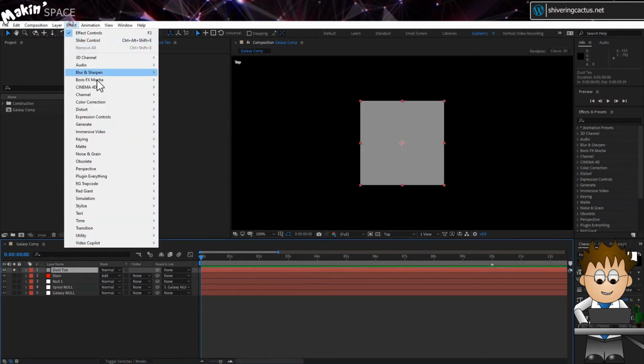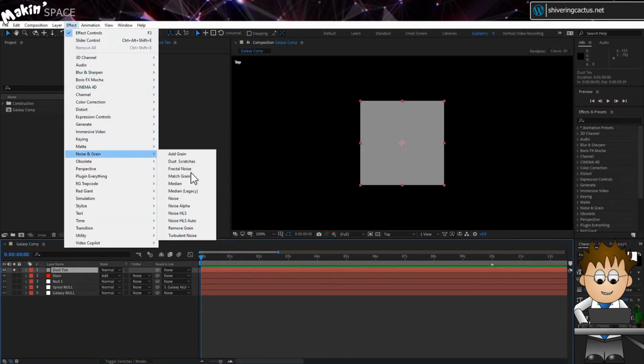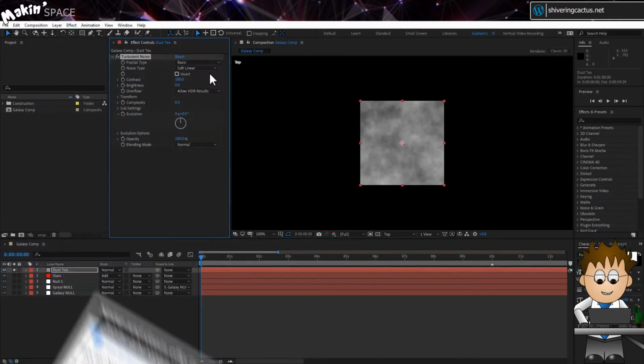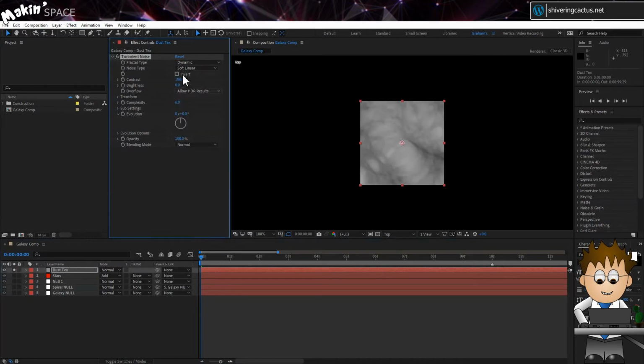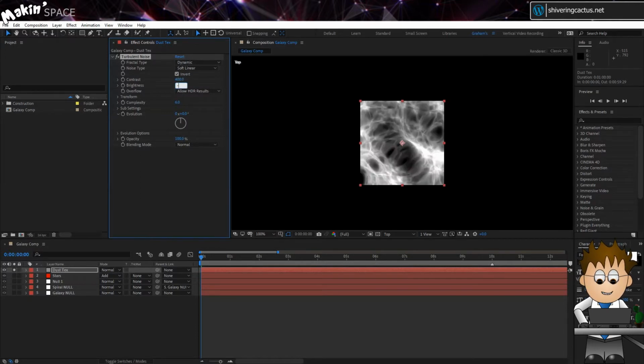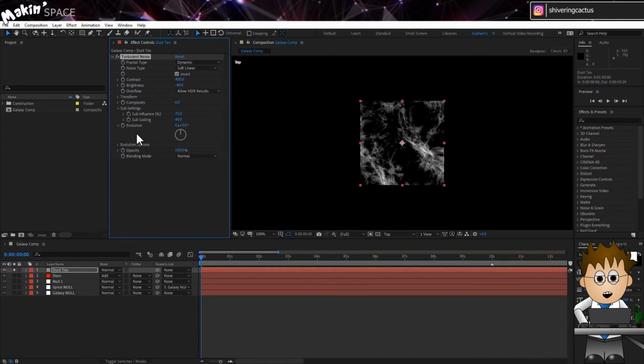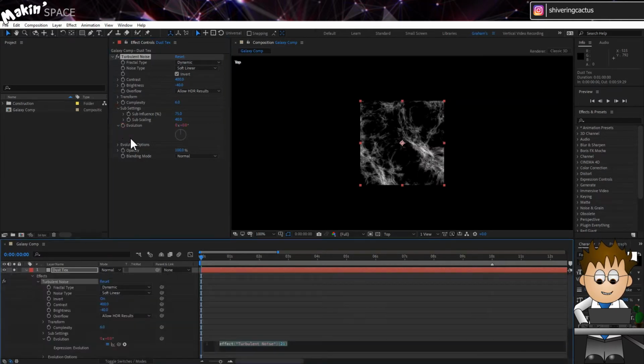Now go to Effect, Noise and Grain, Turbulent Noise. This is an updated version of fractal noise and Adobe claims it's less processor intensive. Set the type to Dynamic, invert it, and the contrast up to 400 and the brightness to -40. Expand subscale and set the sub influence to 75 and the scale to 40. Now hold Alt and click on the evolution stopwatch and type time times 1000.